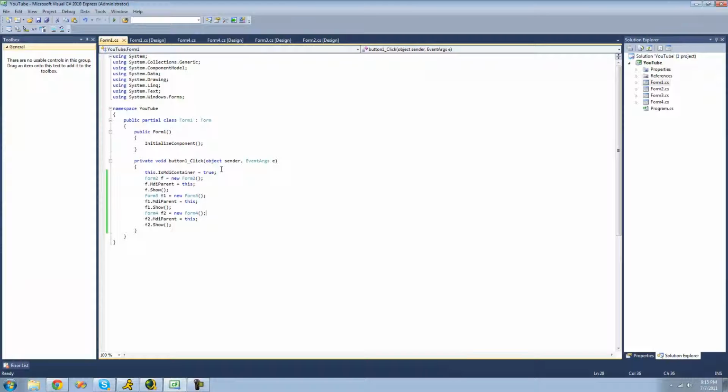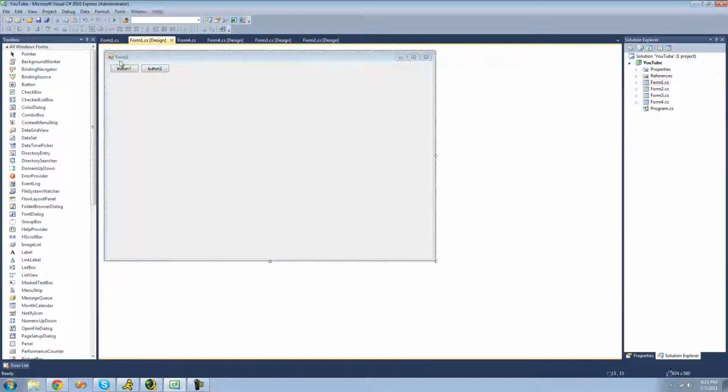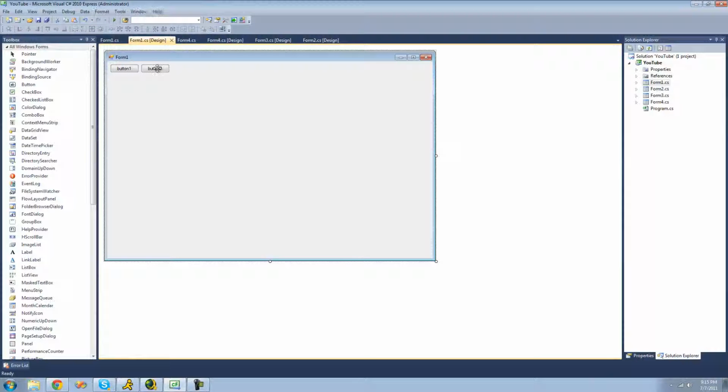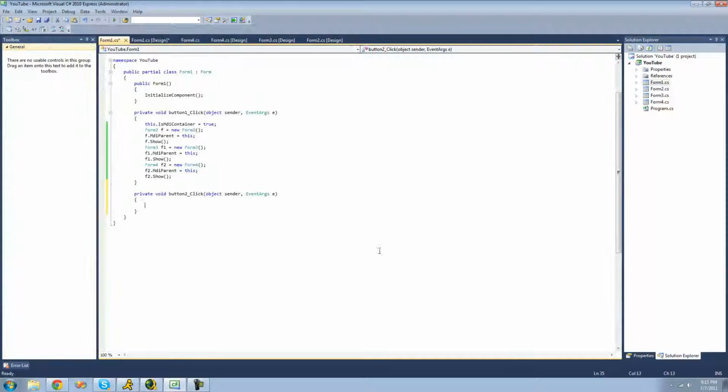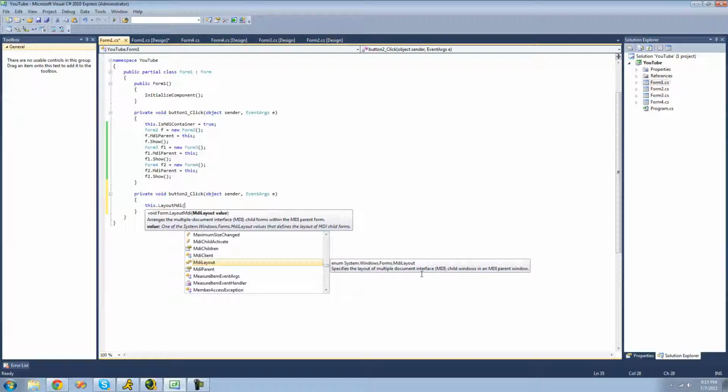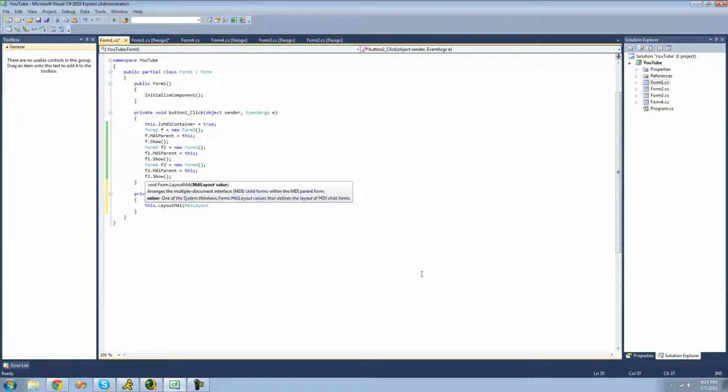Now there's one last thing that I'm going to show you before I end this tutorial. You can arrange these forms that will be inside of this container very easily. So when we click button 2, that's where we want it to arrange them. So what we're going to do is we're going to say this, because this is the container, and then we're going to do LayoutMdi. And what this will do is it will set all the children, or all of the forms inside of the MDI container, which is form 1, to a specific layout. And the first layout I'm going to show you is ArrangeIcons.